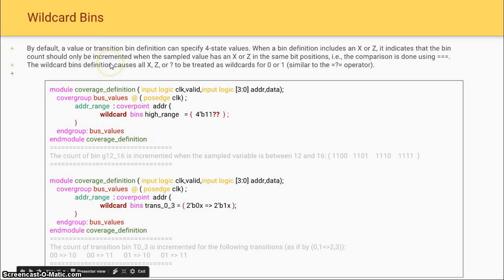You know that a SystemVerilog variable can take four different values: x, z, 1 and 0. By default, a value or a transition bin definition can specify any of these four state values. So you can specify to cover a particular variable covering state z or state x. When a bin definition includes an x or z, it indicates that the bin count should only be incremented when the sampled value exactly matches x or z in the same bit position.